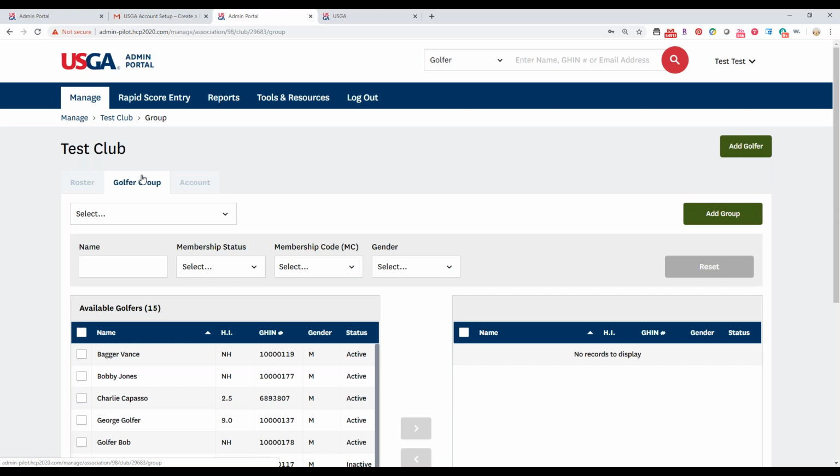So as part of the data migration from GHP to the new system, any of your services were migrated across as individual groups, as well as your print groups. So you would see those in the golfer group drop-down day one.